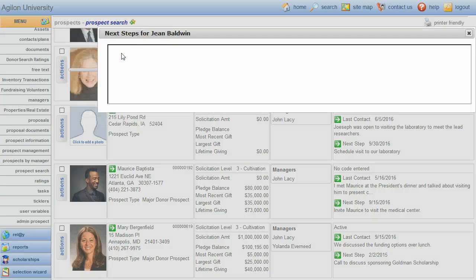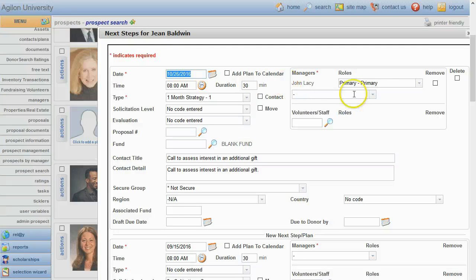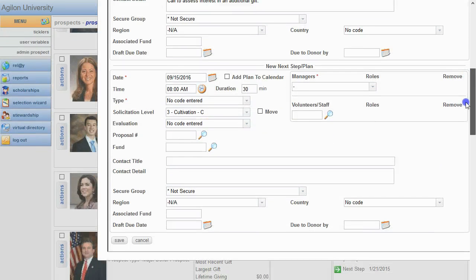Next steps work the same way. Here we're working with the next step plans, and we have the current next steps, and we can enter a new next step.